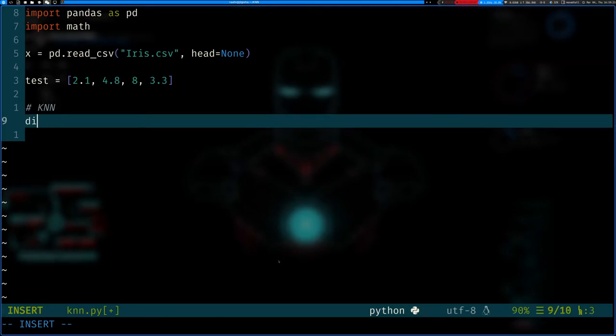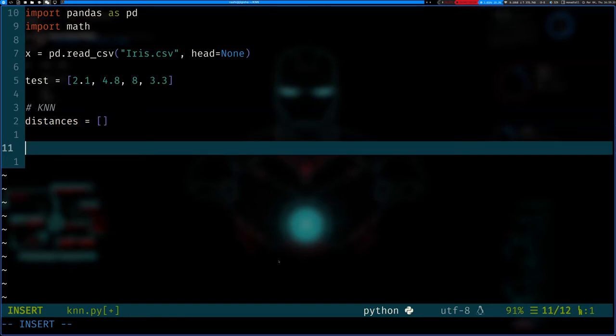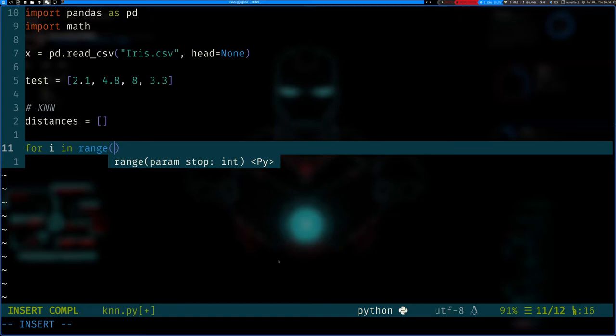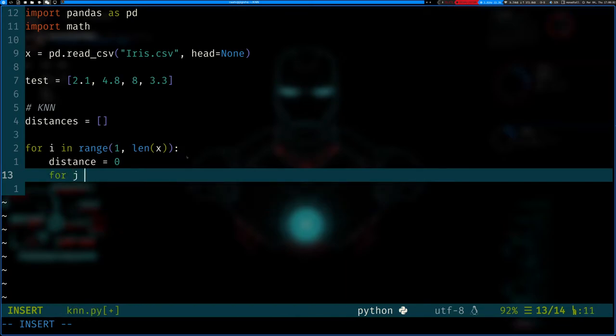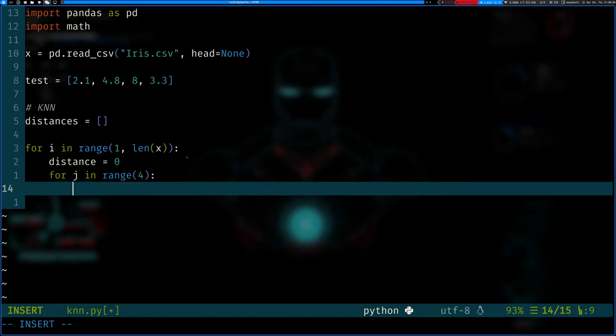So let's write it. We're gonna need an empty list called distances, where we're gonna store the distances. So, for i in range from one to the length of X, basically we want to go through this data frame. We're gonna start off with the distance being zero. Then for j in range of four, because we have four features.